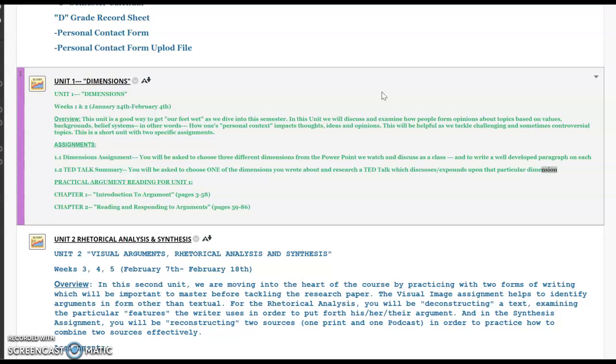There are only two assignments in this unit. I'd forgotten, I dropped one. The initial assignment is called the Dimensions assignment, and this is going to be based on a PowerPoint that we'll be watching together as a class.